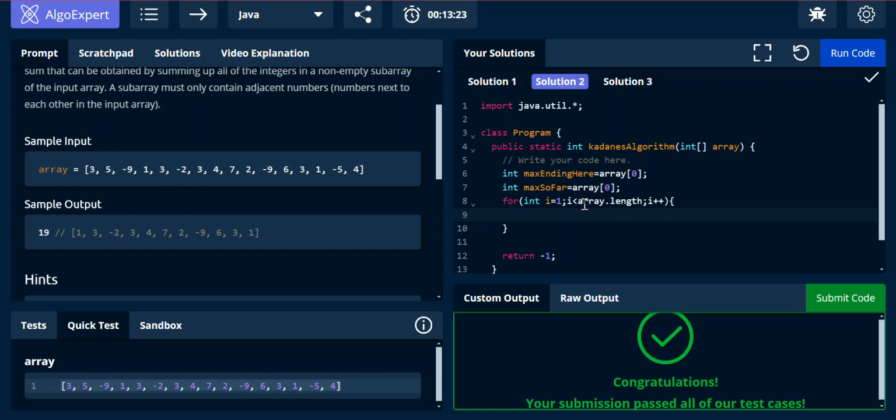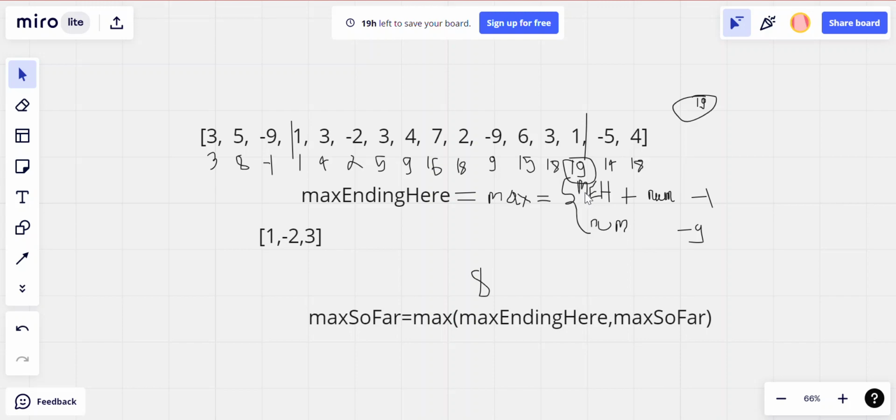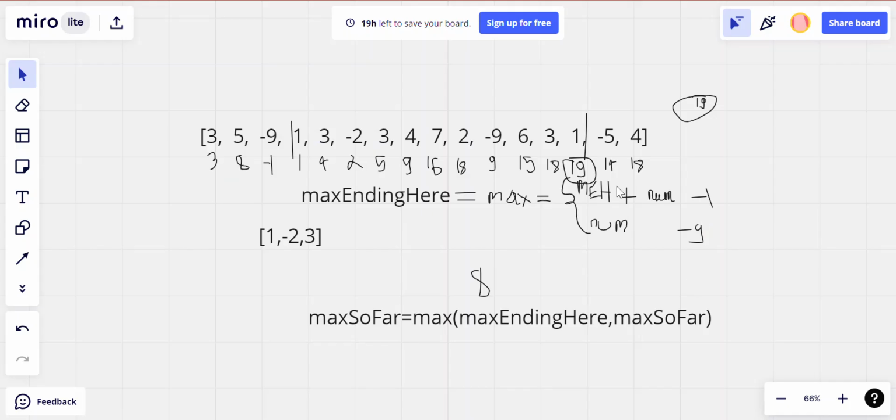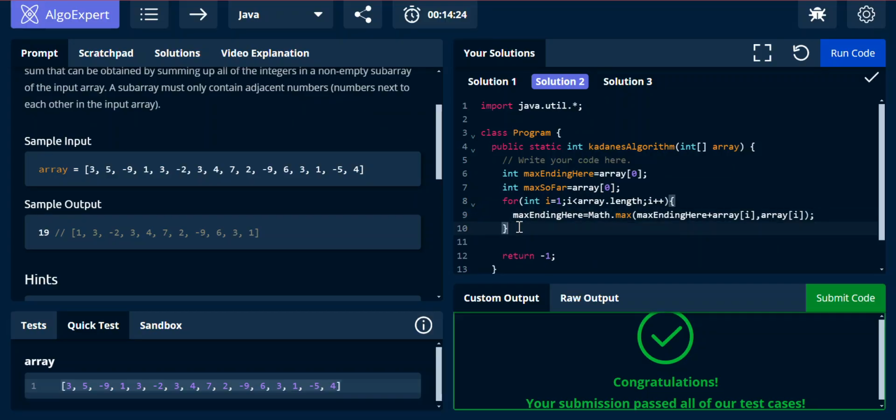So max ending here is equal to Math dot max of max ending here plus array of i, which is this number, comma, array of i, which is num, nothing but the current number.